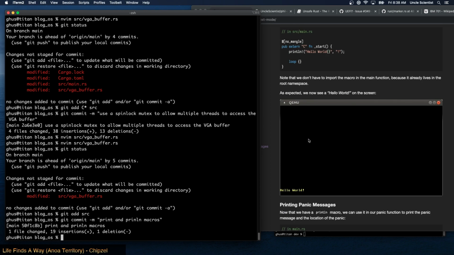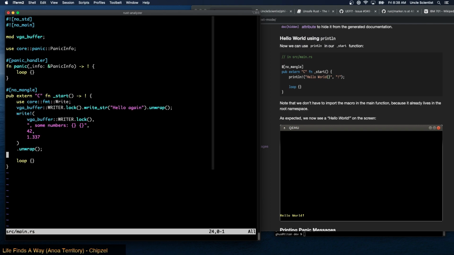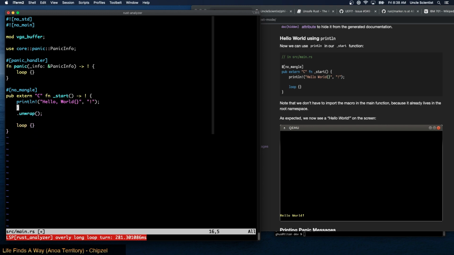Okay, so now we're going to test it out here, right? In our main loop, we're going to get rid of everything here, and we're going to say Println, like a normal human. Hello world. And we're just doing that to prove that our macro can support a variable number of arguments.